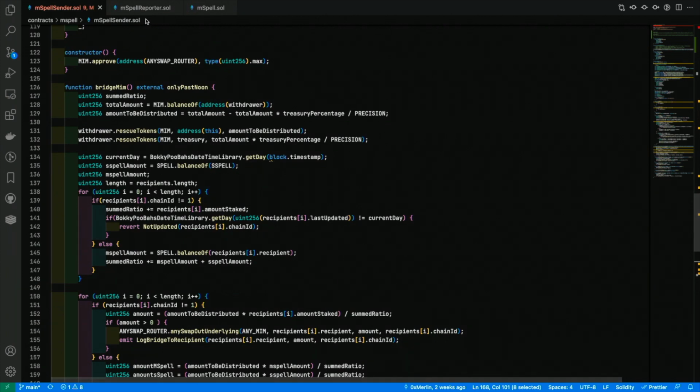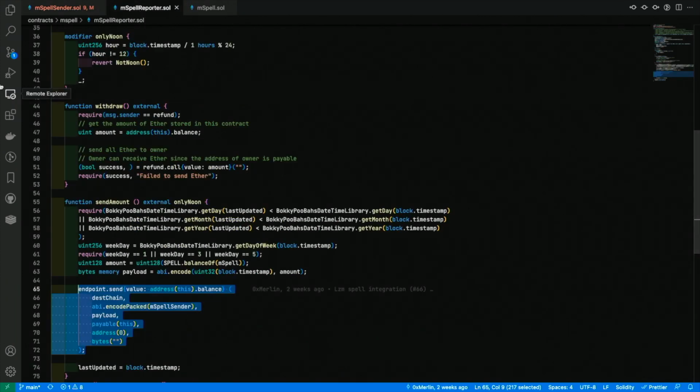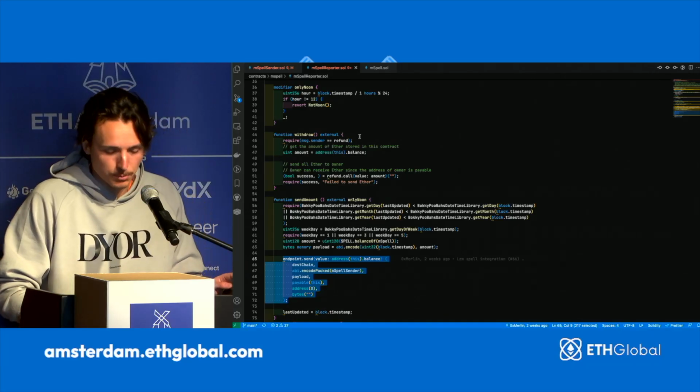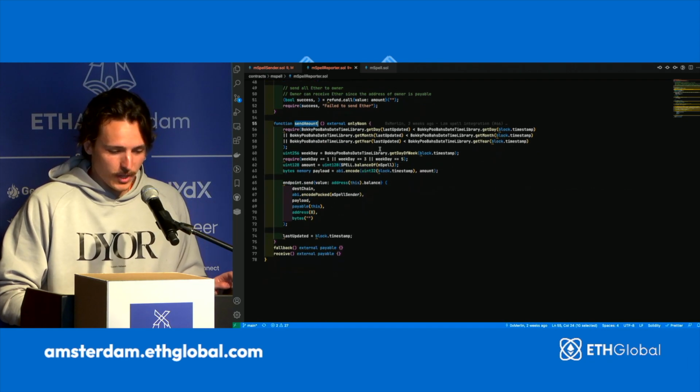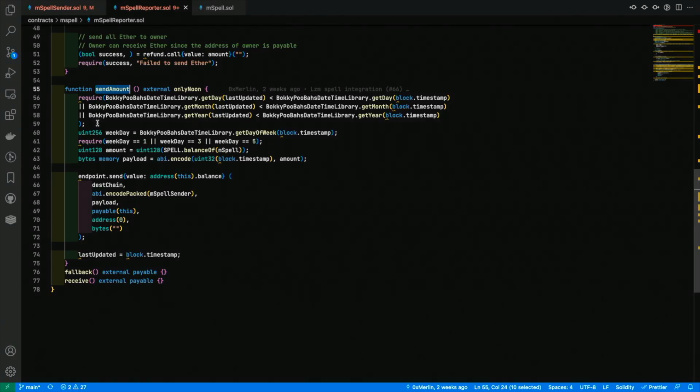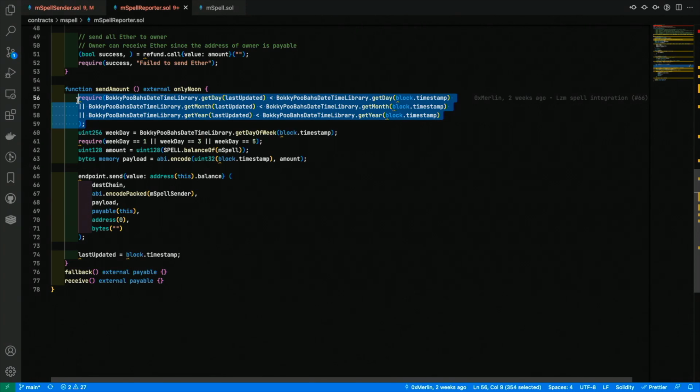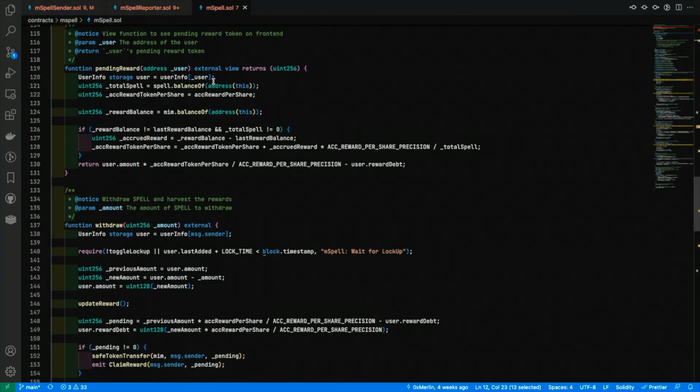They have their repo open source, by the way, so you can check it out on Abracadabra's repository. They have this function called sendAmount here, and there's a lot of weird time calculation stuff in here, but this is really not the interesting point. The interesting point is that they check the balance. They check, okay, what is the Spell balance of the mspell smart contract? The mspell smart contract is basically just a staking contract.